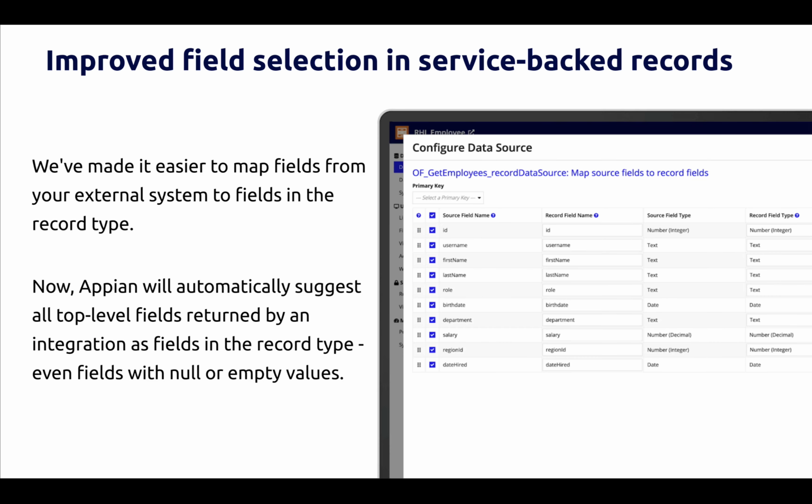With Appian, you can use service-backed record types and easily connect to data in any external system. This release, we have made it easier to map fields from your external system to fields in the record type. Now, Appian will automatically suggest all top-level fields returned by an integration as fields in the record type. And yes, even fields with null or empty values. With this enhancement, it's now faster and easier to access the data you need.